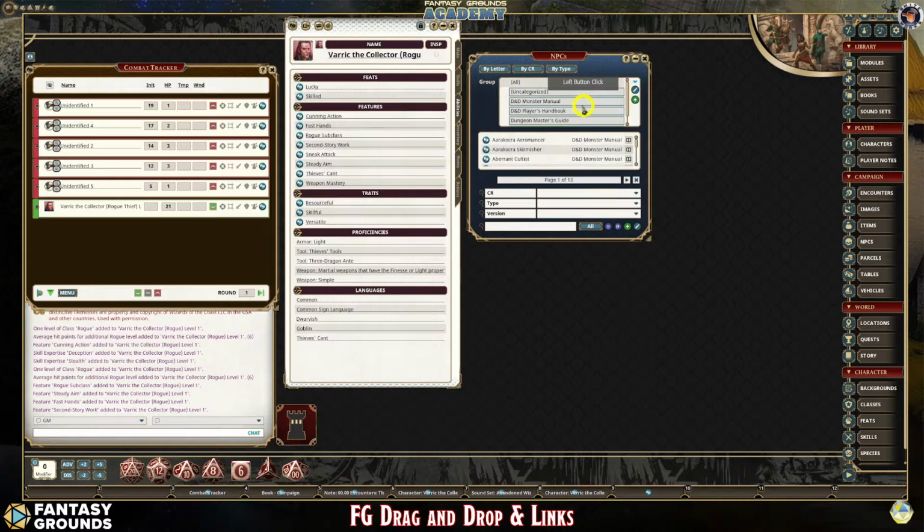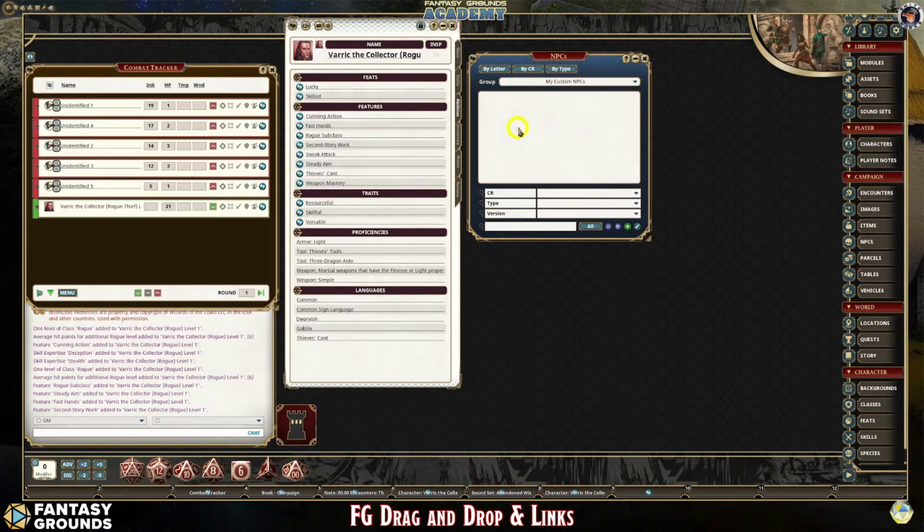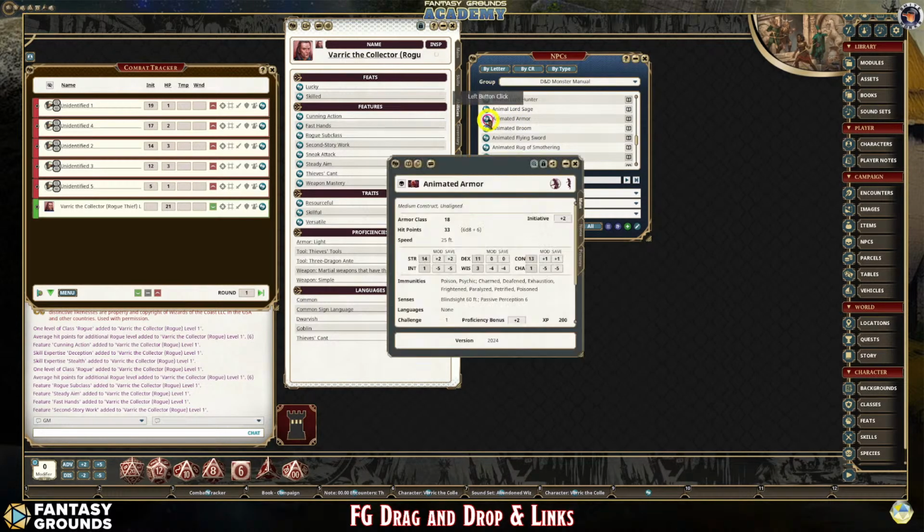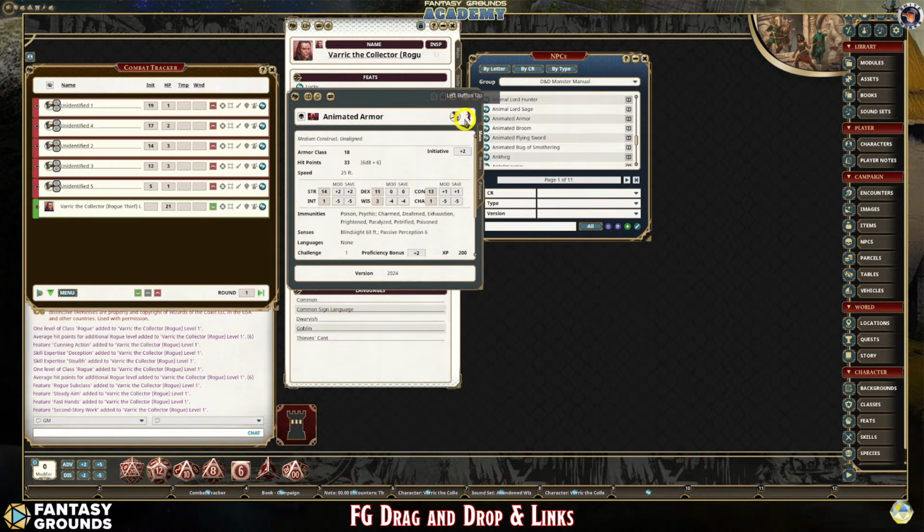Now I can take this particular filter for the groups and just filter to the stuff that I'm working on myself. It gives you that separation between what's in the module or the content and what you're building. So in this case, let's go to the Monster Manual. Maybe I want a slightly different creature or something. All right, so here's some animated armor. Maybe I want different tokens and a revised stat block.